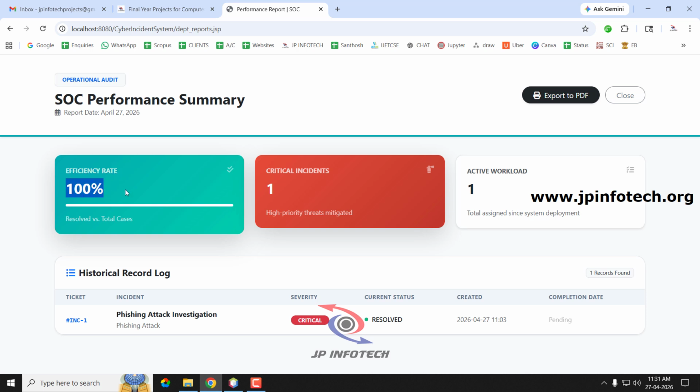as there are no pending cases available. So whenever the pending cases are not available, you can see the efficiency rate is increased, and here you can see the issues being now changed to the resolved part. So here, even though the issue has been changed to the resolved part, here you can see the completion date.